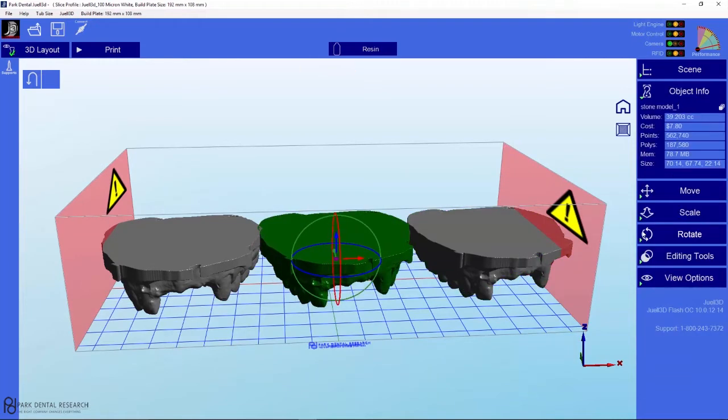And we're going to go back to object information. It's going to say, well, the one that I've selected is 39.2, but let's say that I want to select all of them. So now, by clicking this box, it takes all the objects on the build plate and tells me the information about all of them.